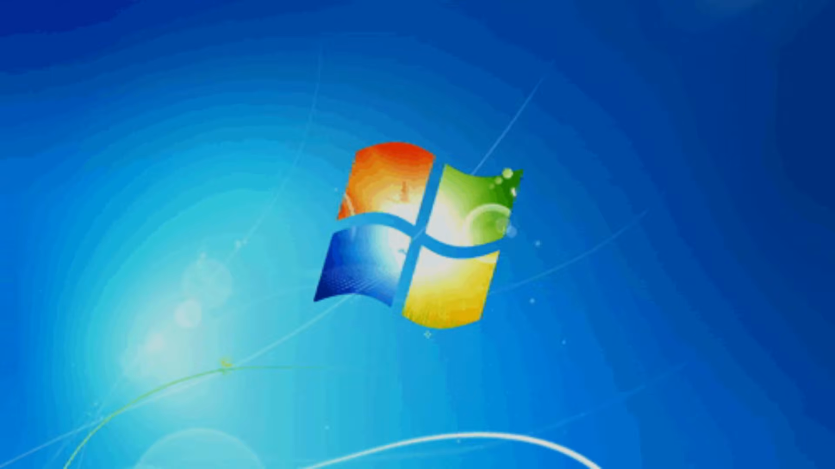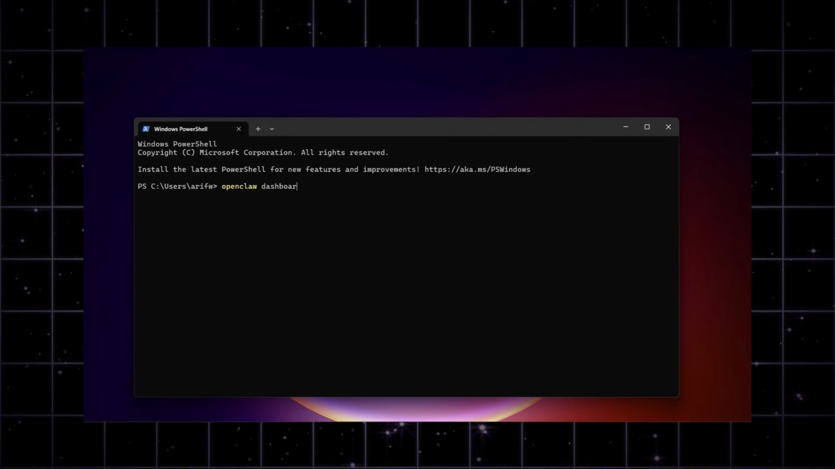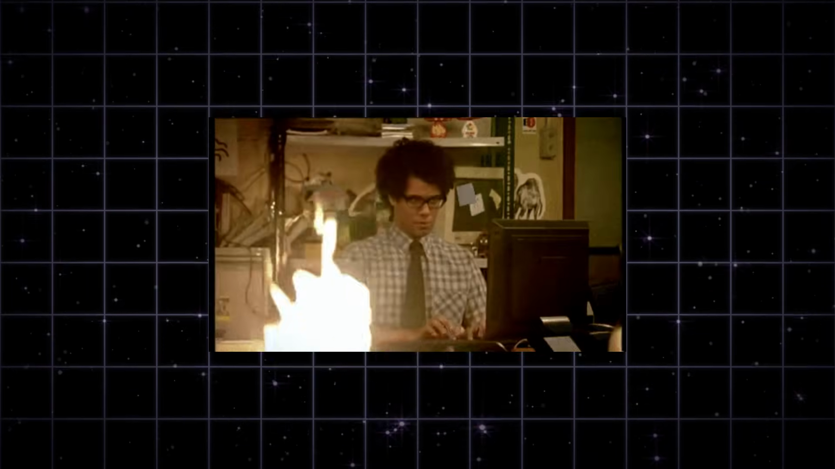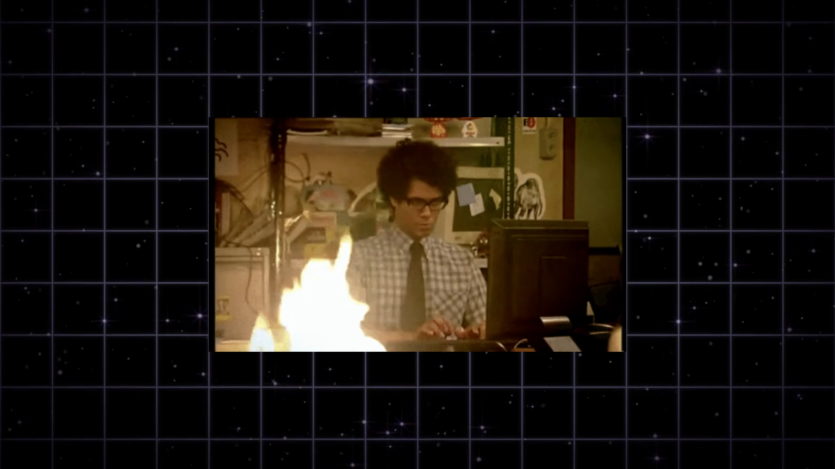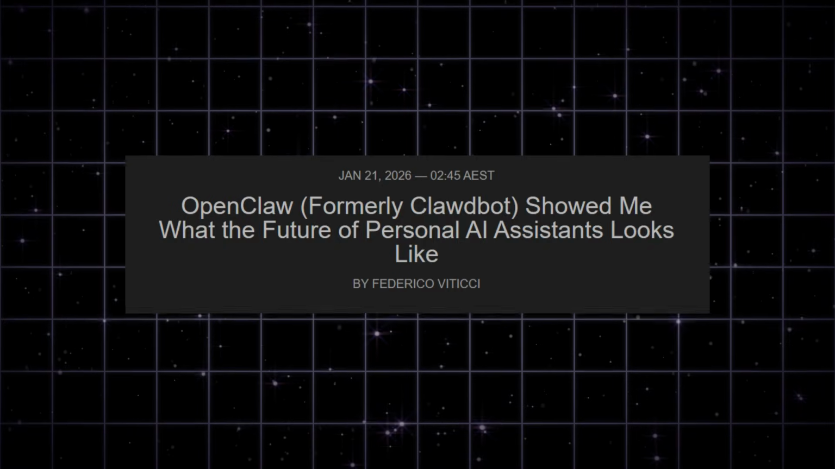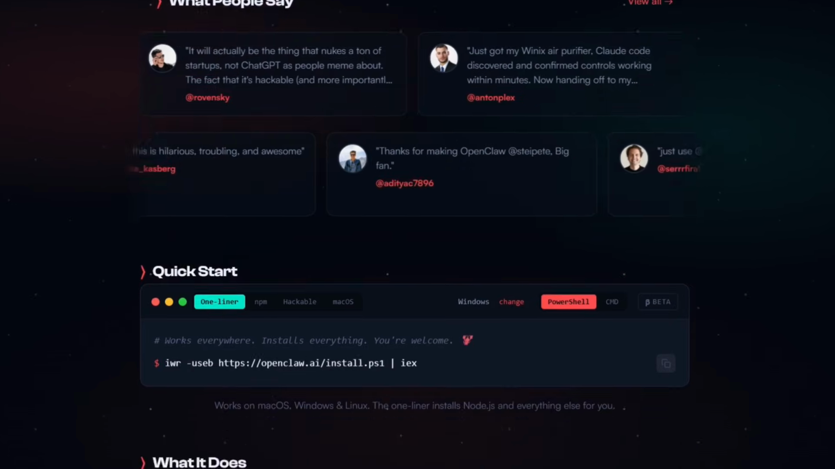Most software waits for you. You click a button, you type a command, you press enter. ClawdBot doesn't. It wakes up, it watches, and sometimes it decides to act before you even know there's a problem. And that's why people are either calling it the future of work or a terrible idea. Let's talk about it. ClawdBot isn't just another AI tool, it's a shift in how software behaves.